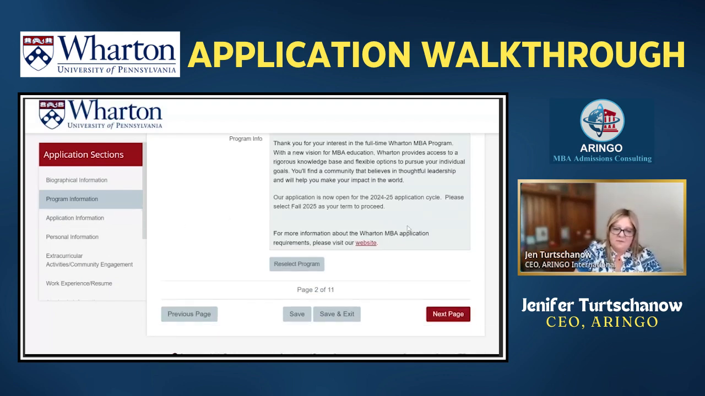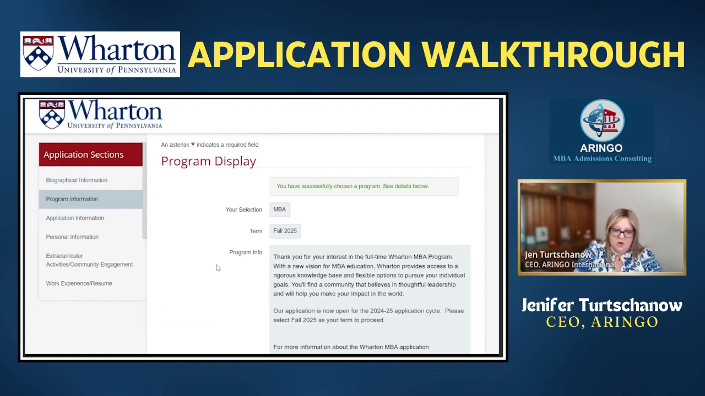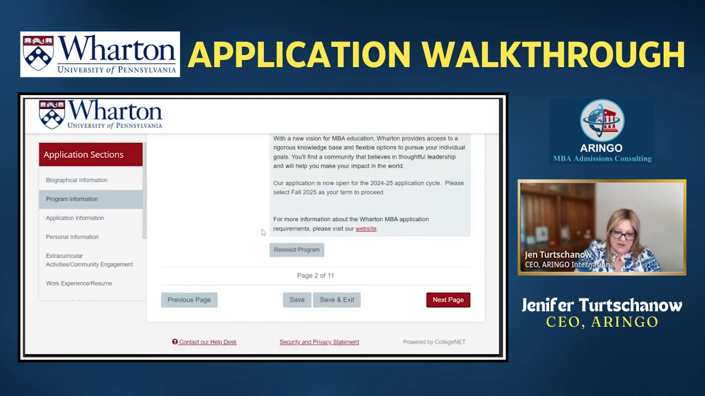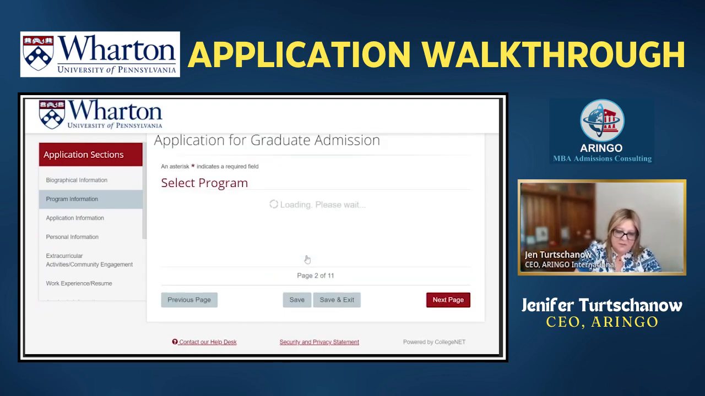So program information. When you go into the site, you can select which program you want to be part of. The thing about applications is that they're pretty dynamic with MBA. So if you say that you want to do a dual degree program, then it's going to offer you different options for filling out later on.